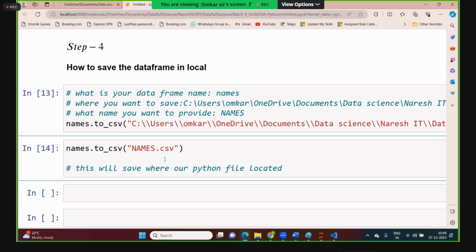So this is about saving the file. Names to CSV. You know how to read the file, you know how to create the file, you know how to save the file. Three ways: reading, creating, and saving. Reading, writing, creating, saving. Done.